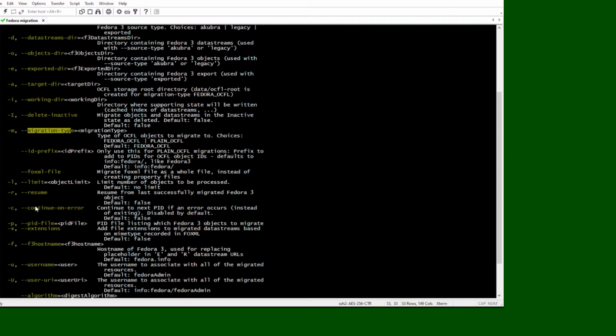Then we come down here and we have continue on error. By default, the migration utility stops at the first error it encounters. If you're migrating a very large repository, you may want to migrate as much as you can on the first run. Look for the errors, go back, fix them, and then migrate the ones that had errored out later. If you use this flag, that enables that approach.